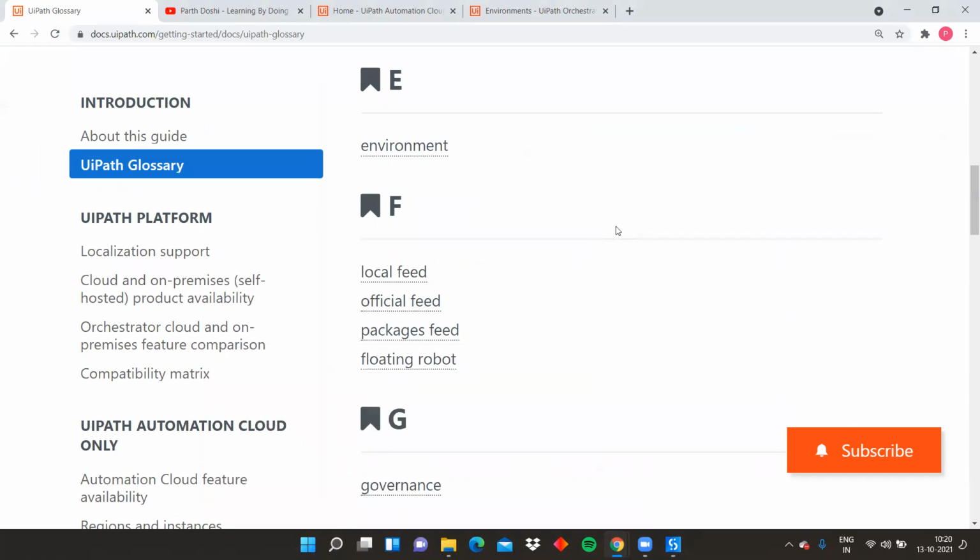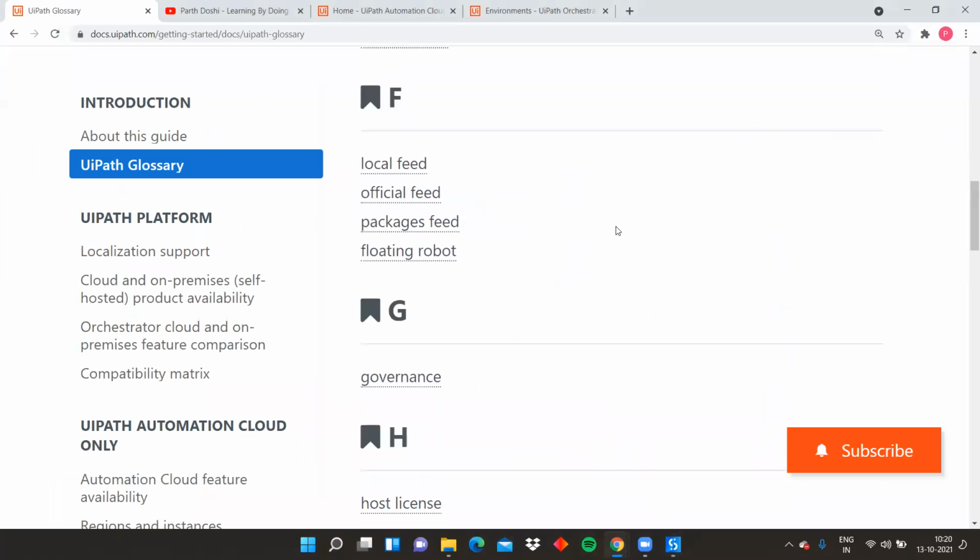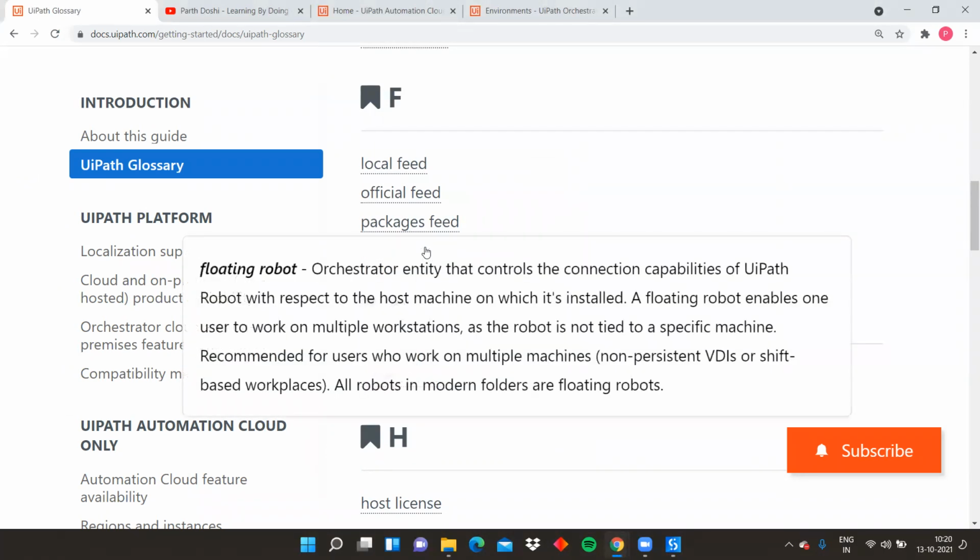Now, floating robot. Many times till now we have created a standard robot, but what is a floating robot? Like the name suggests, floating, it can be moved here and there. It is an Orchestrator entity that controls the connection capabilities of the UiPath robot with respect to the host machine on which it is installed. A floating robot enables one user to work on multiple workstations. Like I said, a standard robot can be executed on that specific machine only, but a floating robot can be moved here and there on multiple workstations when that particular Orchestrator is connected. So this is something like that.